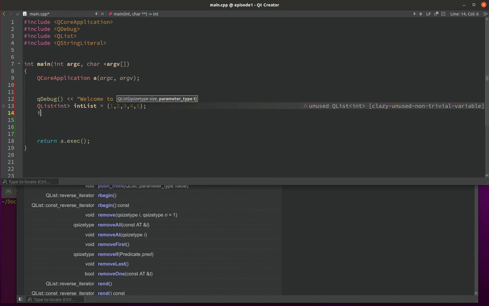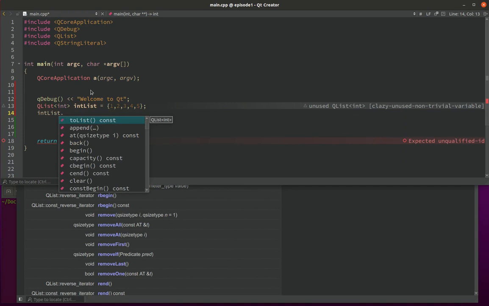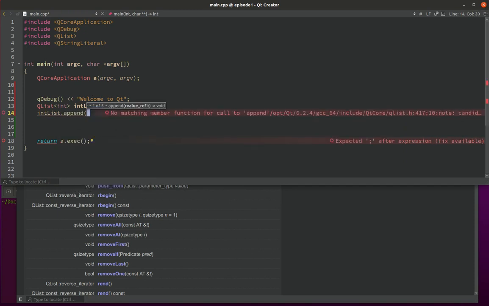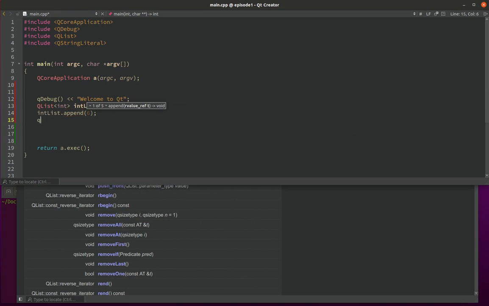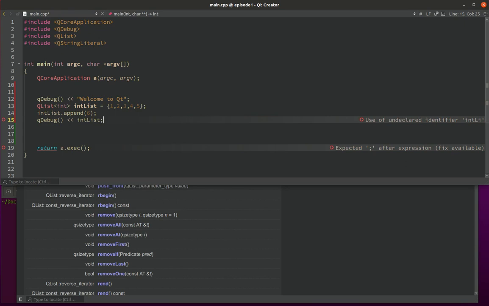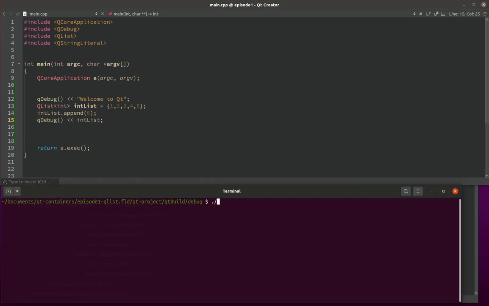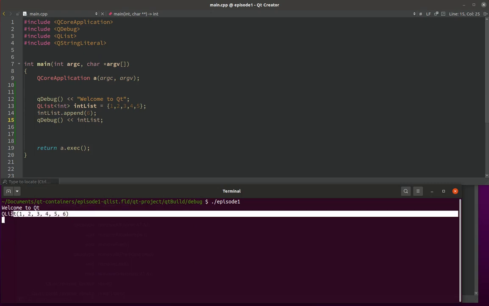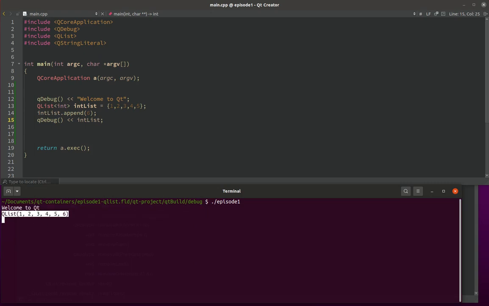Now, if I want to add to the list, I can add by appending. Let's append 6. Now let's take a look at what the list actually appears as by printing it out. There we go. Go ahead and build it, and let's take a quick look. There. So here's our list. Here's the output, and there's the contents of the list right in here.